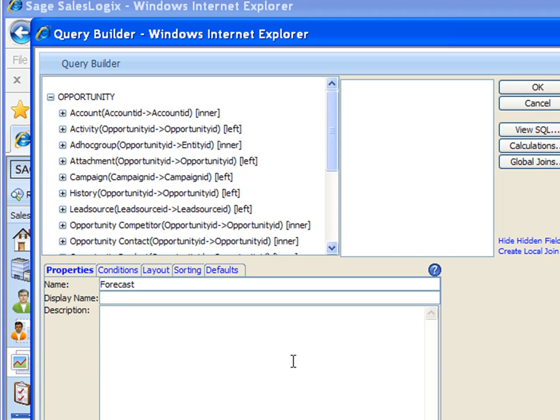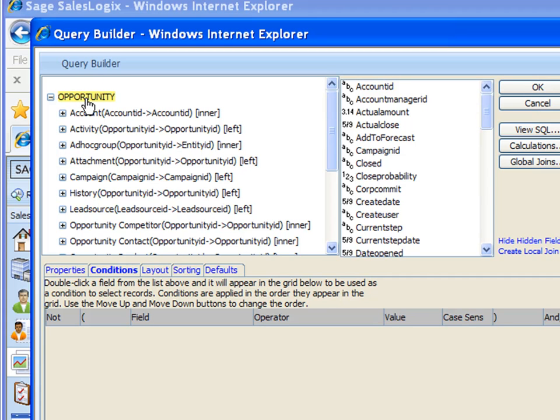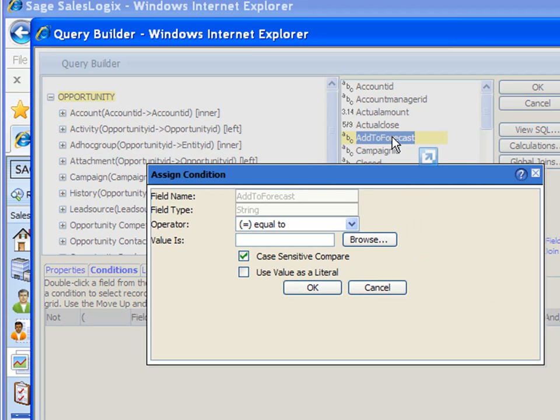The condition we're going to set is based on that forecast checkbox. So once I go to the Conditions tab, I just want to go up to Opportunity Table, and in here we have a field called Add to Forecast. So I'm going to double click on that and we can set up our criteria here. Remember that was a checkbox, so it's just really true or false.